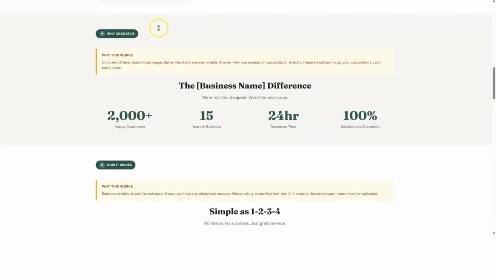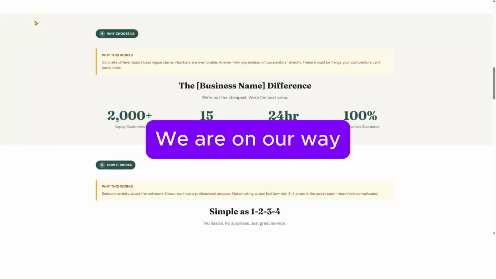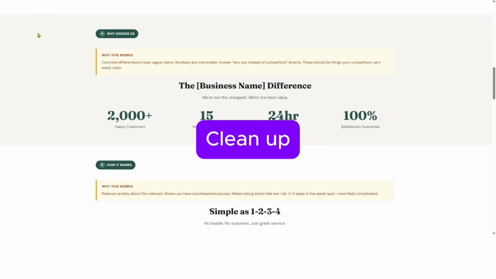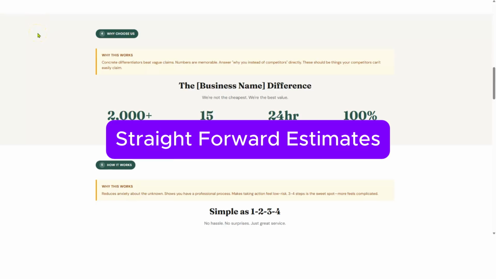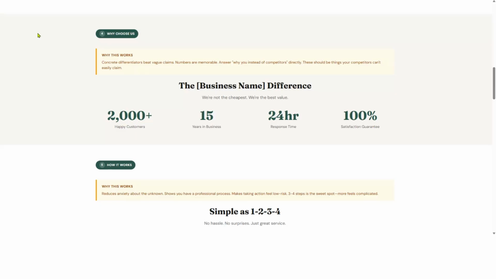Now we're going to be working on the Why Choose Us section. In this section, there's a lot of things that you can put in here instead of what you see on the screen, right? Instead of features, things like on-time appointment windows, a heads-up when the technicians get on the way, shoe covers and cleanup, straightforward estimates before work starts, and photos of the work when it's done. That reads as real-world professionalism and not just marketing.